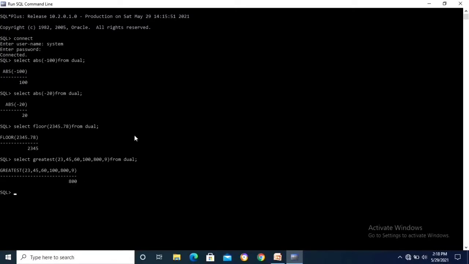If you look at another example, select greatest of 100, 300, 500, 8, 9, 6 from dual. Semicolon, enter. 500 is the greatest number. This is the data, and in this data 500 is the greatest number. This is the greatest function.